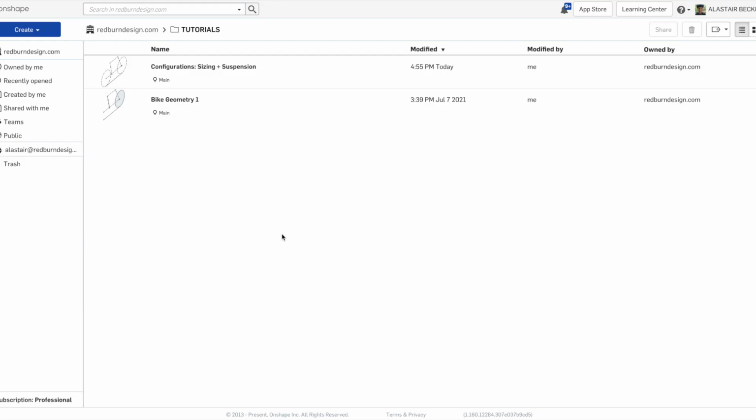Welcome back to the second episode in our series of how to design bikes using CAD software. Today we're going to cover configurations. So we're using OnShape as our CAD platform.